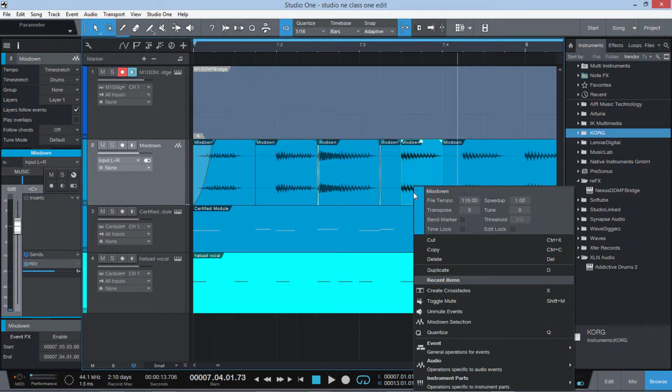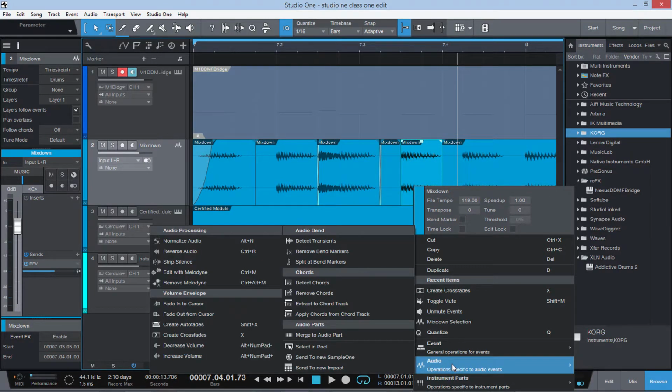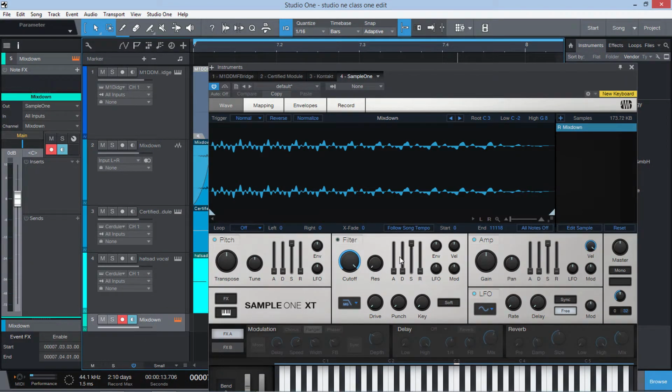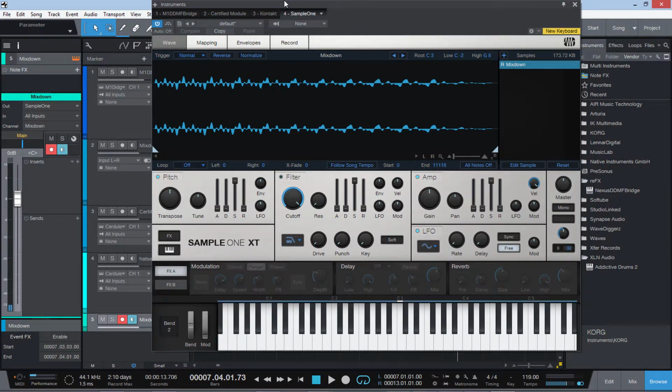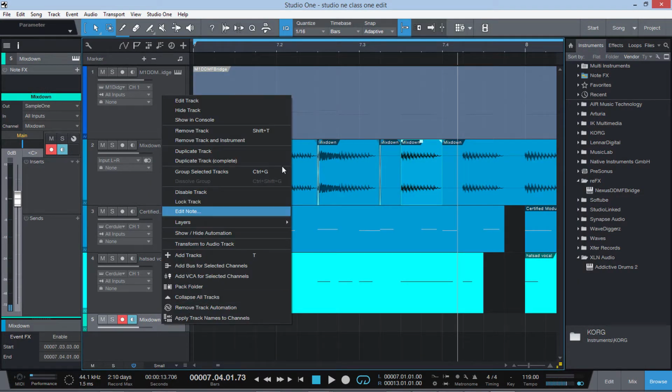You just go ahead and right click. You go on audio here and you go to send to Sample One, and here you have Sample One. It takes it, makes a new track, and you can create an organ instrument from the sound of that sample there. Very cool, huh?